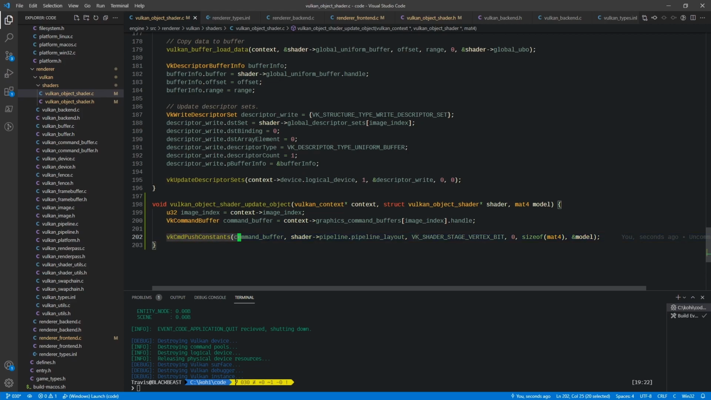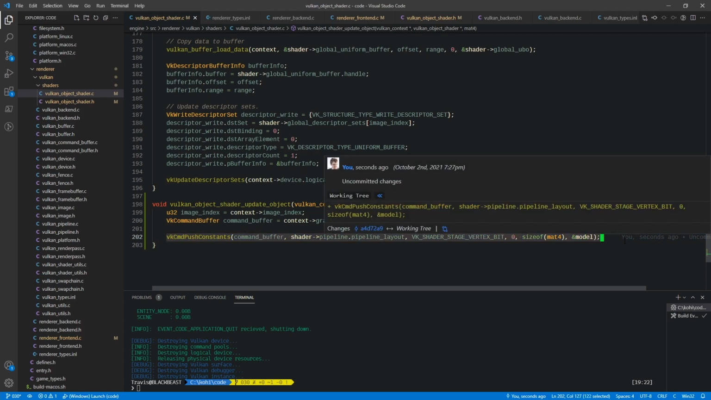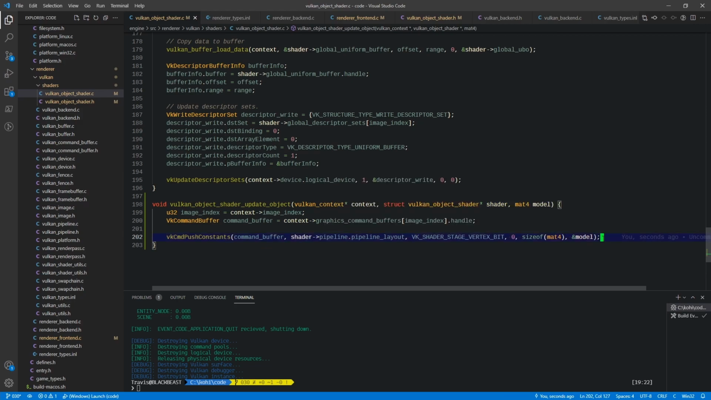And so this is what we're going to use to push the model matrix to the shader, because that's constantly going to be changing, and we don't want to be constantly writing descriptor sets for that, right? So this is one thing that you'd use a push constant for.